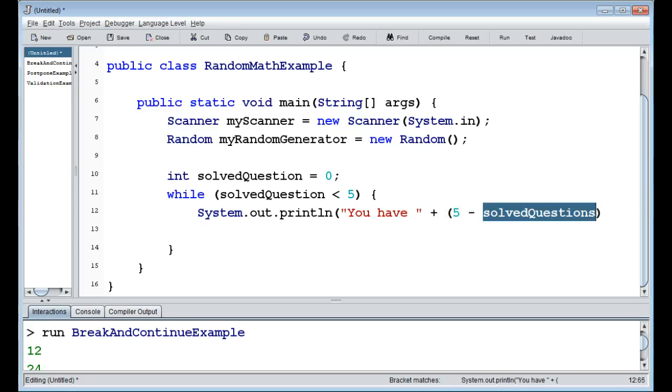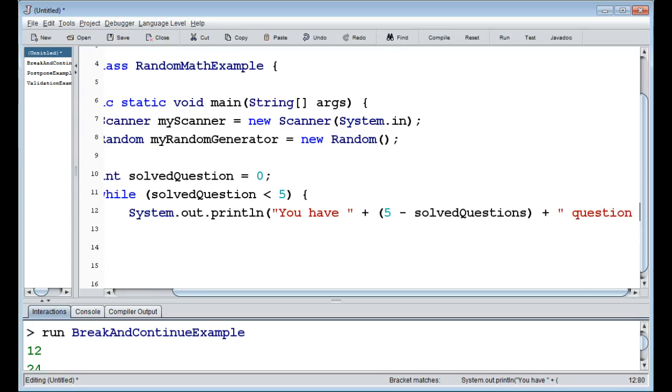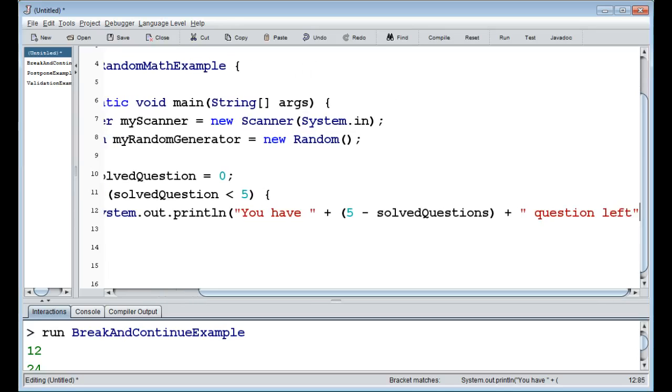So if you haven't solved any questions, then you obviously have all 5 left. If you've solved all but 1 question, then you have 1 question left. So we just do 5 minus the solved questions. And the reason why I put this in a group of parentheses is because we want this to be done with 2 integers, 1 integer minus another integer, instead of concatenating this string with a 5 to get another string, and then trying to subtract an integer from a string. You can't do that, that's going to give us an error. So just to make sure that it first calculates the integer and then concatenates it with the string. It's important because otherwise it wouldn't work. That's going to print out how many questions we have left.